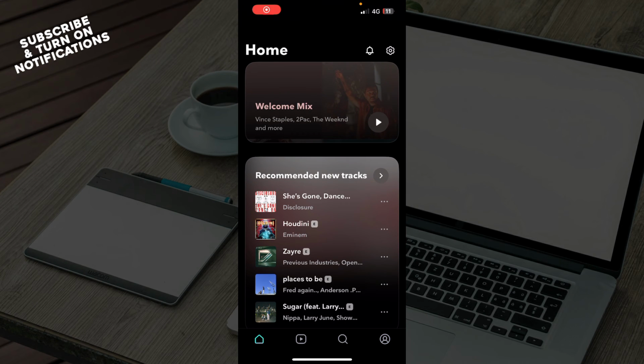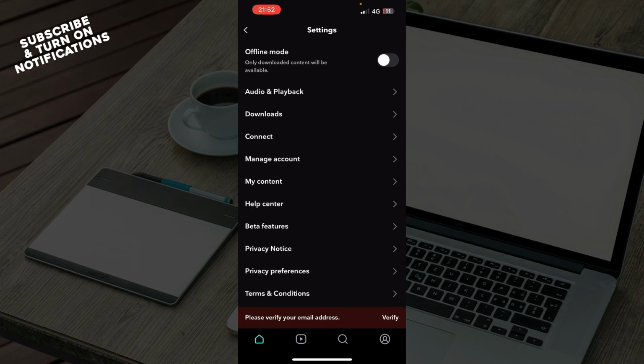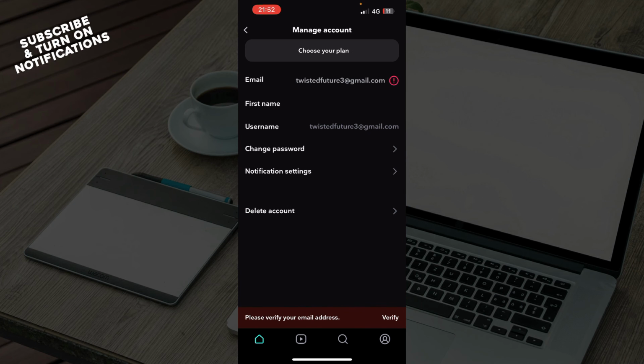Now guys, let's see how you can actually go and change your country on Tidal. Go to the top right corner and click here. Then go on manage account, and guys, here you can go and change everything about your account.